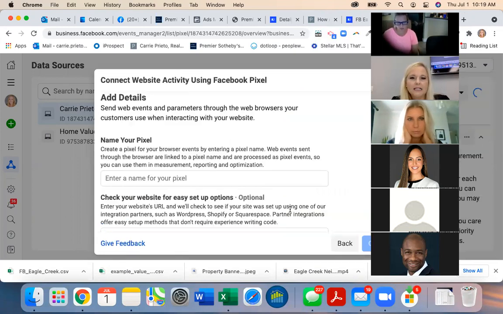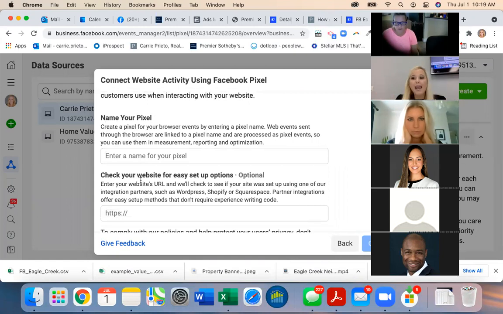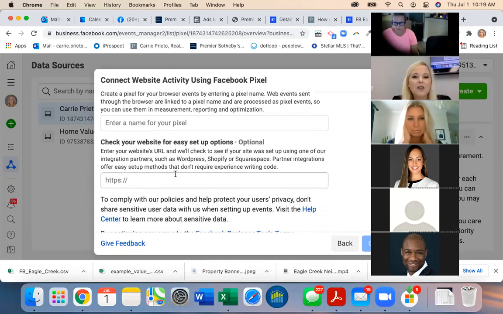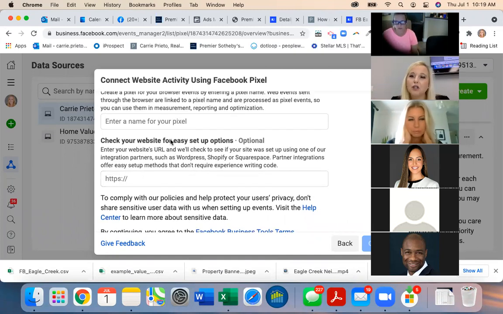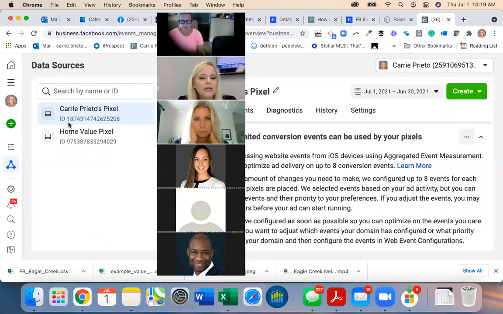You say connect. This is where you name your pixel, in case you do have different pages or different websites you want to run it to. And then this is the website where you want it to go, so that's where you're going to be checking it from. Once you've done that, which I'm not going to do because I already have 2 now, you're just going to copy that ID number and go into your website.